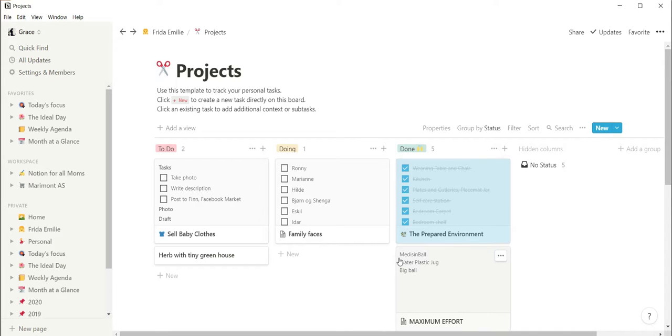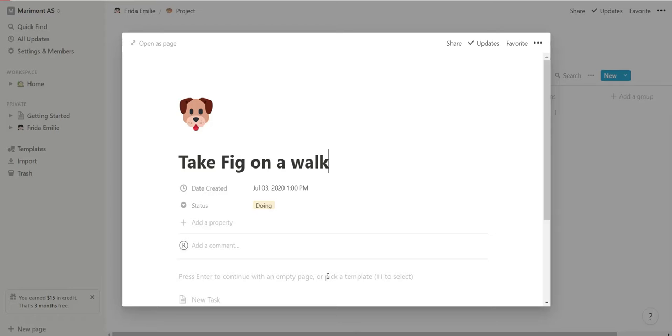I don't know how I adore this application. So let's just make another project. For example, DIY. Let's just DIY a toy, for example.